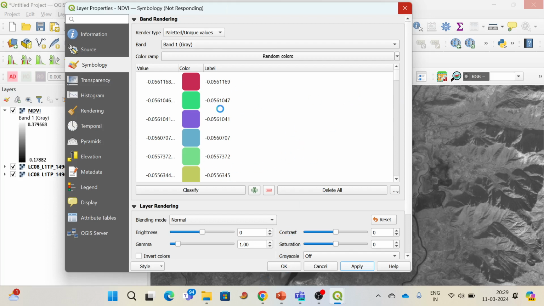So there are so many colors, you need to reduce it. Just click here and then minus, minus, it will reduce. Just make it 4 or 5 classes so that you can easily identify.